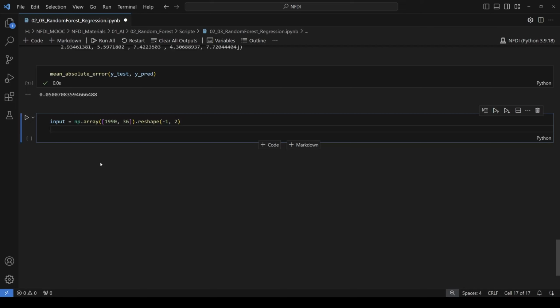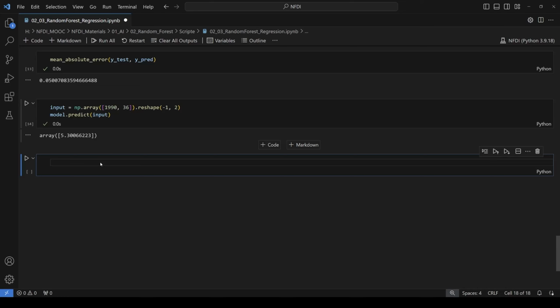Then I say model.predict and put in our input. I leave away a variable in front of that, as I do not intend to reuse the result and just want the result to be printed. So the model predicts 5.3 billion people, and indeed there lived 5.327 billion people in 1990.